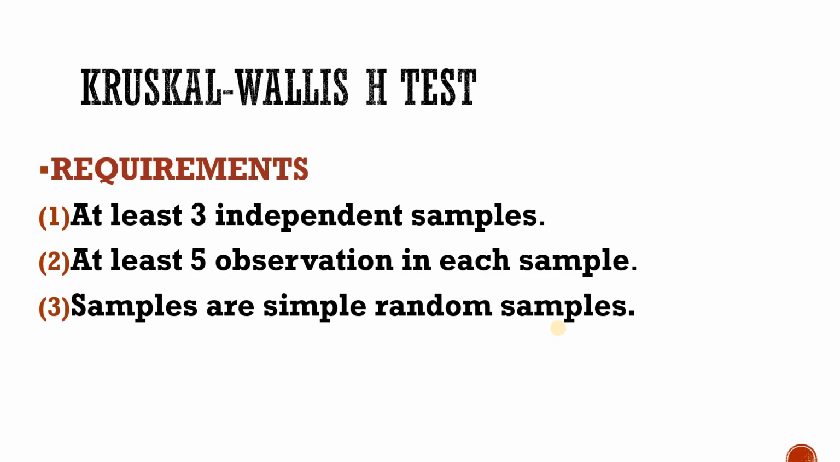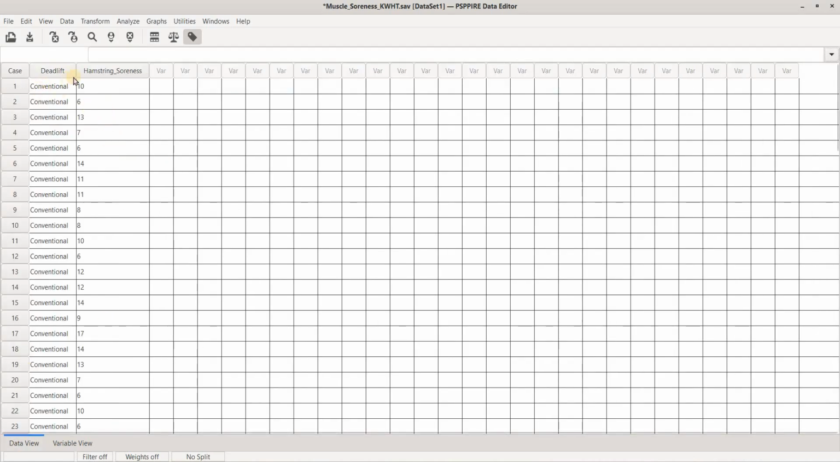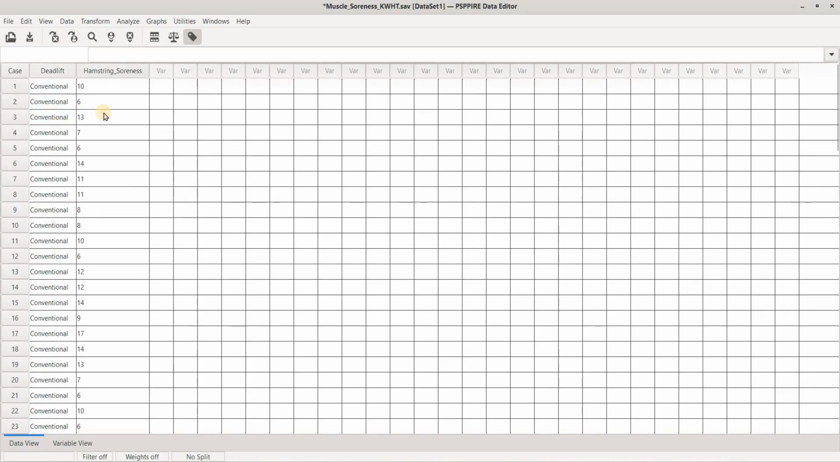So let's get back to our data set. Here in data view, you see the different types of deadlift and the hamstring soreness rating values. We want to see if the average value was the same for each type of deadlift. Because we're doing a non-parametric test, we're not looking at means, we're practically looking at medians. So let's do this test.